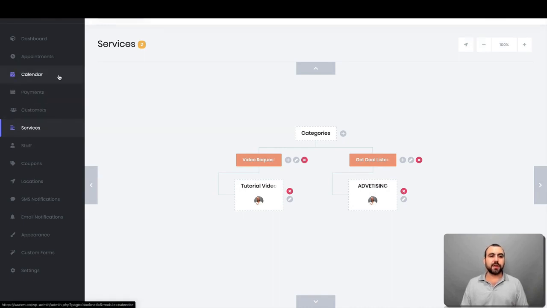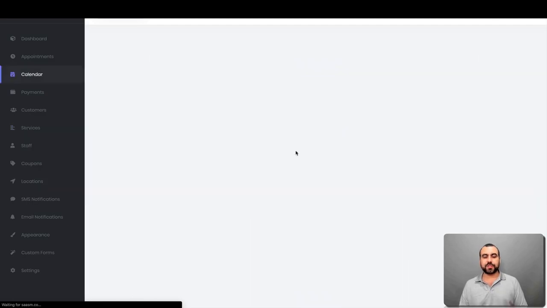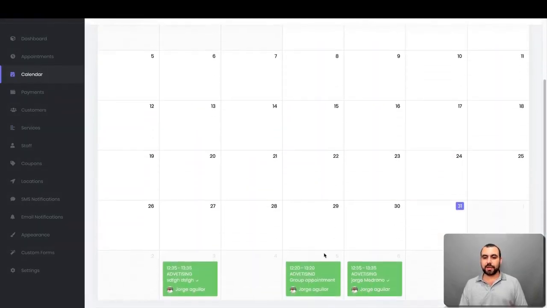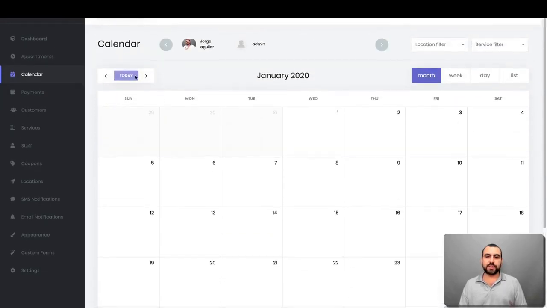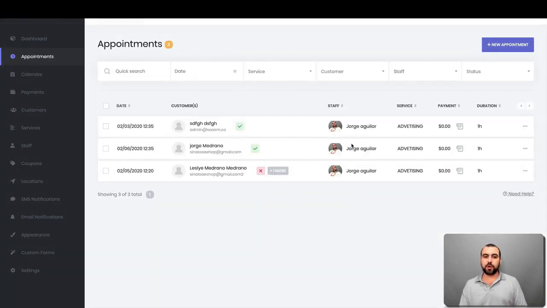All right, so once you set that up, you also got the view of customers. You got payments right here. You got your calendar by appointments. If I click the calendar, you're going to view what's going on in that calendar right now. So you can see we got these bookings right here, and that's how you're going to view them. You can view today, week, day, list, location, and all that good stuff. Also the appointments, you're going to view them right here. So this is what's been going on.